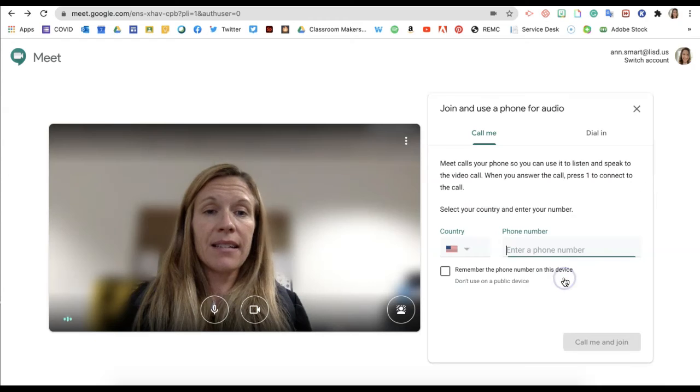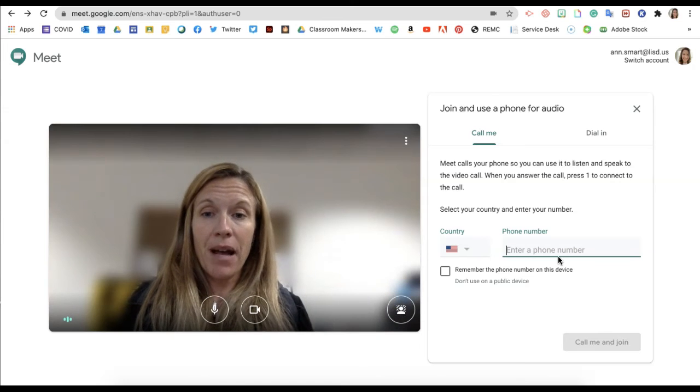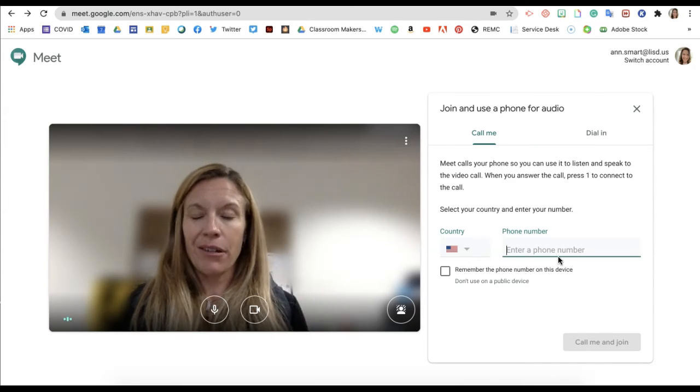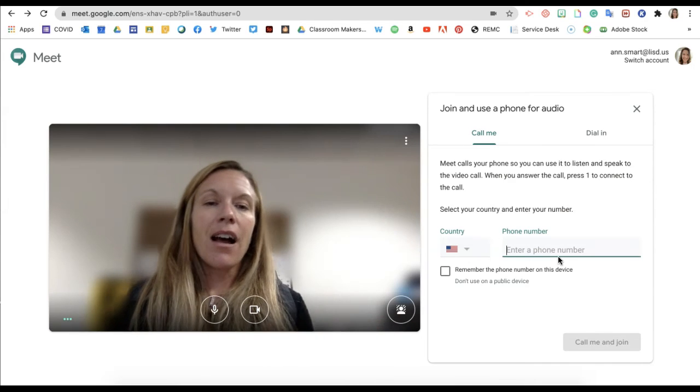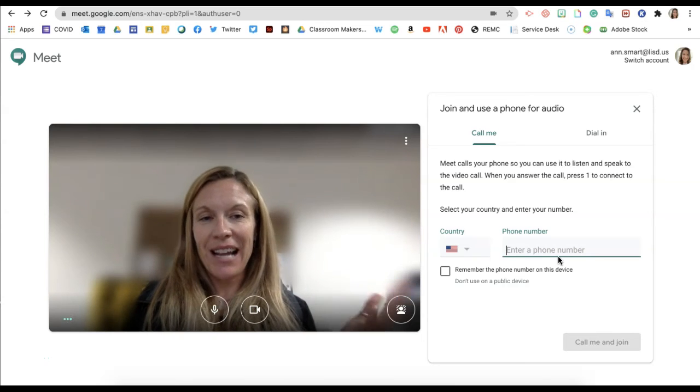If you click on this, what it's going to ask you to do is put in your phone number. And so when you punch in your phone number there and click the call me and join at the bottom, it's going to actually call your phone and you'll be able to answer your phone and you will be in the meeting. So it's a really easy, fun way, it is fun, to join a meeting without having to dial in.